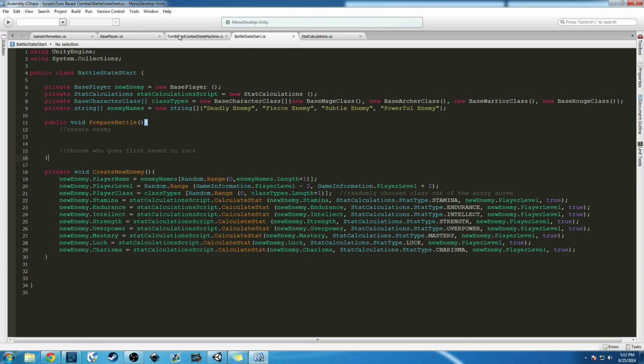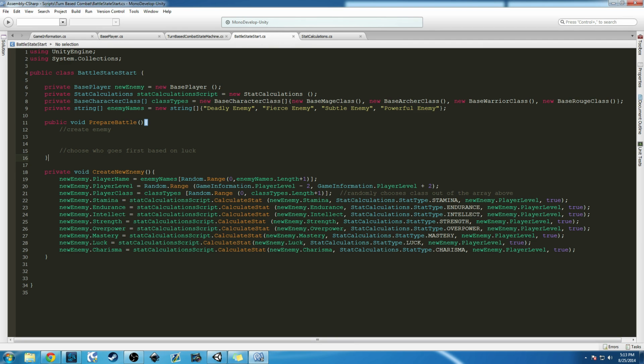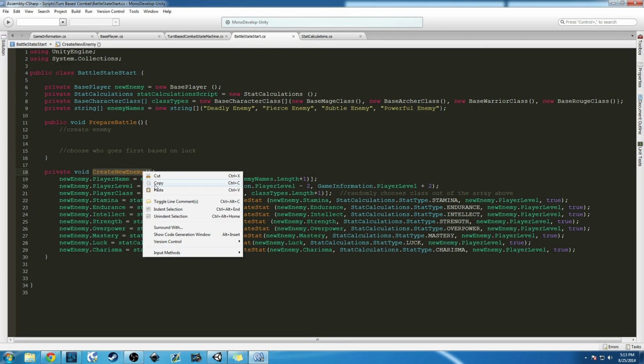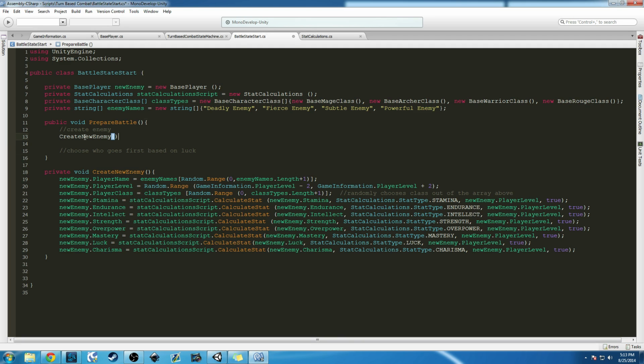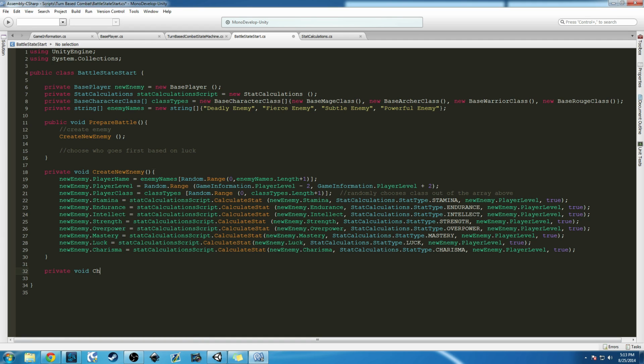So to review for this video, we're creating an enemy, and then we're choosing, we haven't chosen first. So we're creating the enemy, and we're doing this battle state start, prepare for battle, which basically calls this function, which we're going to go ahead and add now. So we're going to call the create enemy, and we're going to make a private function actually right now, where we're going to go private void choose first, let's see, choose who goes first.